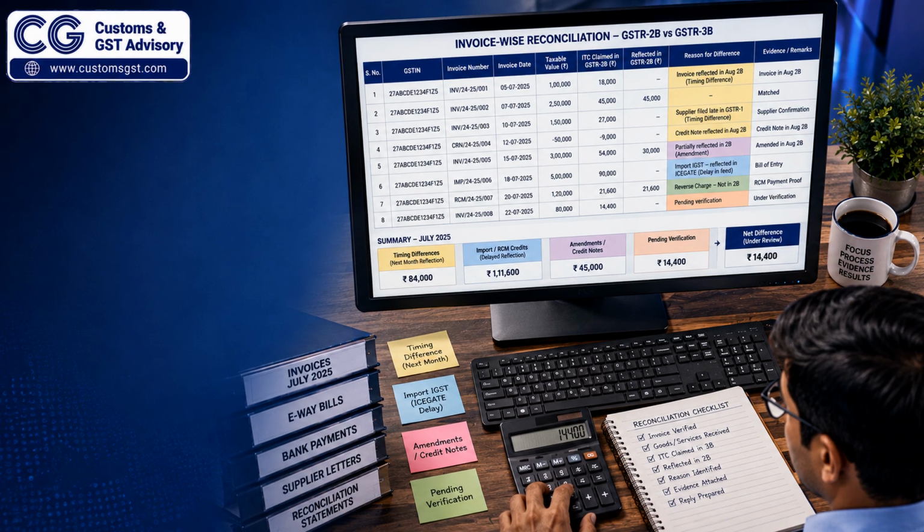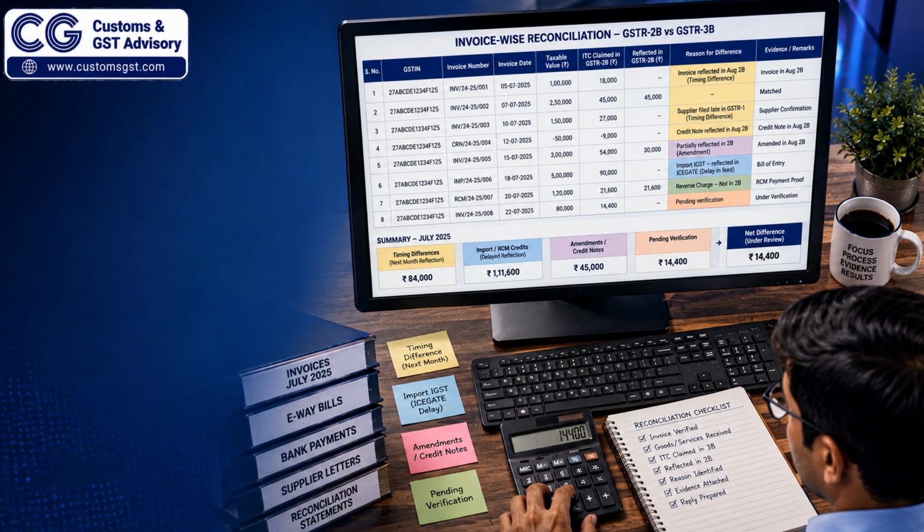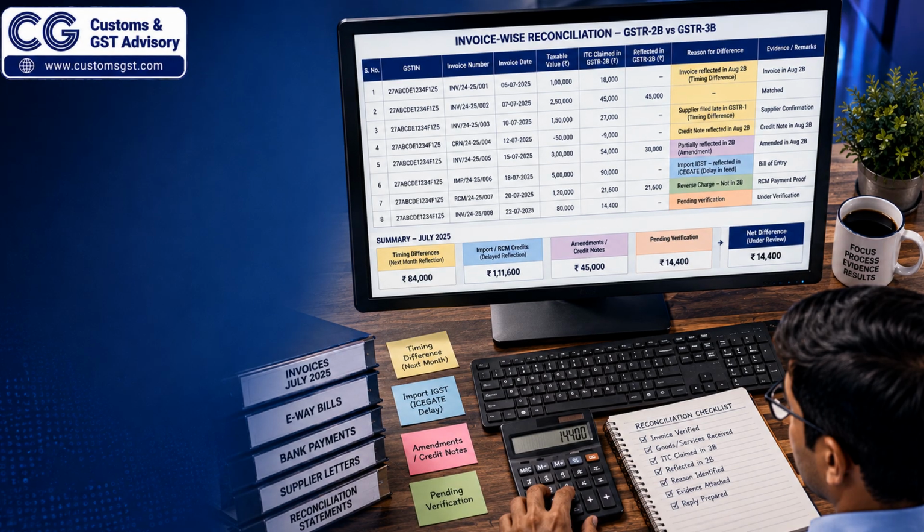Export the mismatch report from the portal. Open a spreadsheet. Create columns for supplier GSTIN, invoice number, invoice date, taxable value, GST amount, GSTR2B status, GSTR3B claim, reason for difference, and supporting document reference. Now examine every invoice.